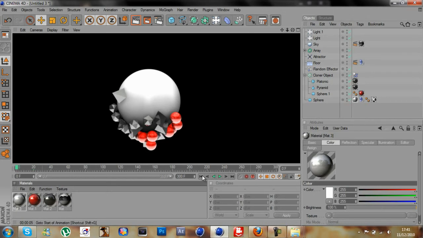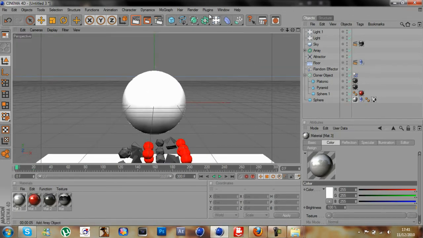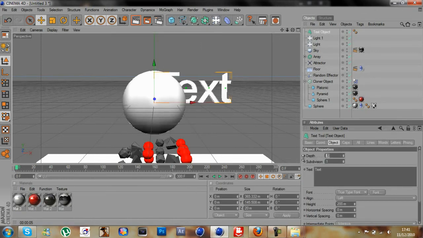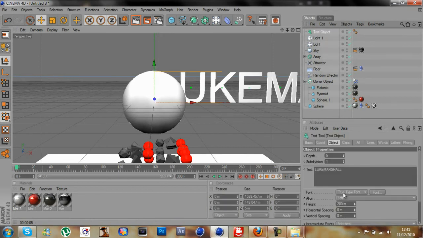Alright, so the next thing I'm going to show you is how to add your text onto the sphere. Now you want to come to MoGraph, Text Object, and you want to make depth about, I'll make it 5 just to make it look a bit fatter. I'm just going to write my YouTube name. Well, I'll just write my proper name actually. And you want to center it.